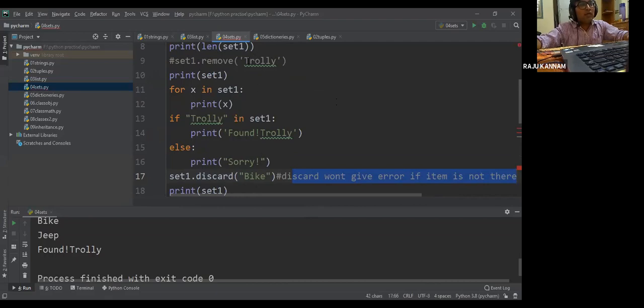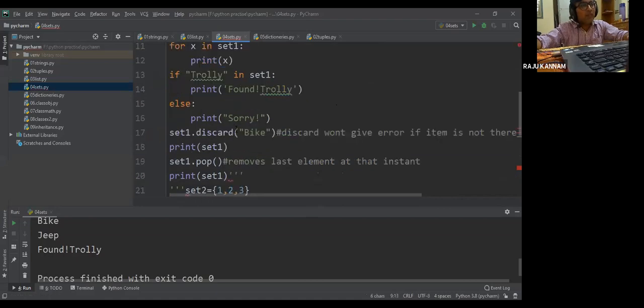But the thing is, if you mention trolley here and trolley is not available in the set, the remove function will give an error. But the specialty of the discard function is, if the item is available, it will remove it. Otherwise, it will keep quiet.